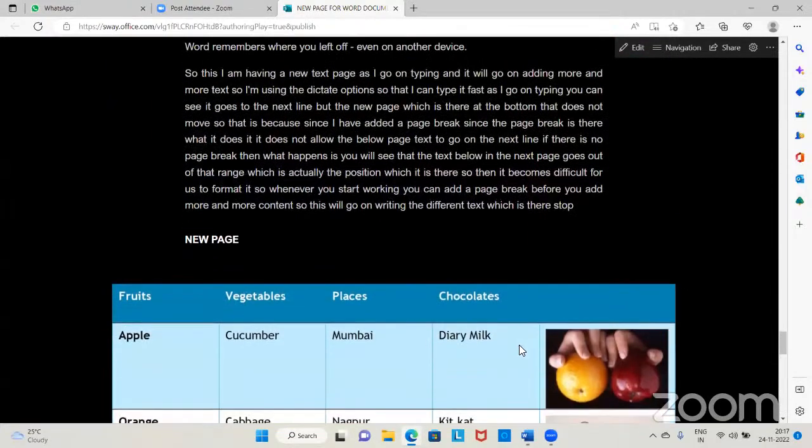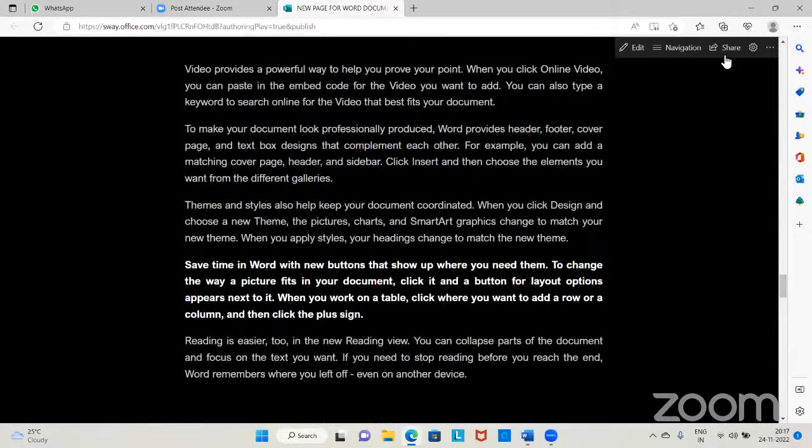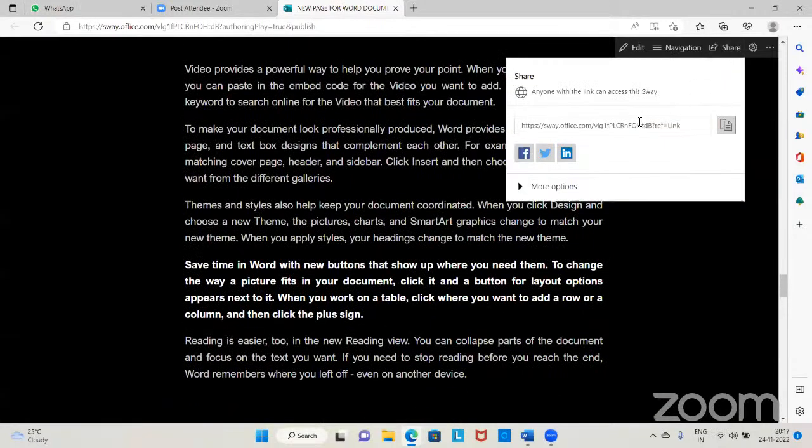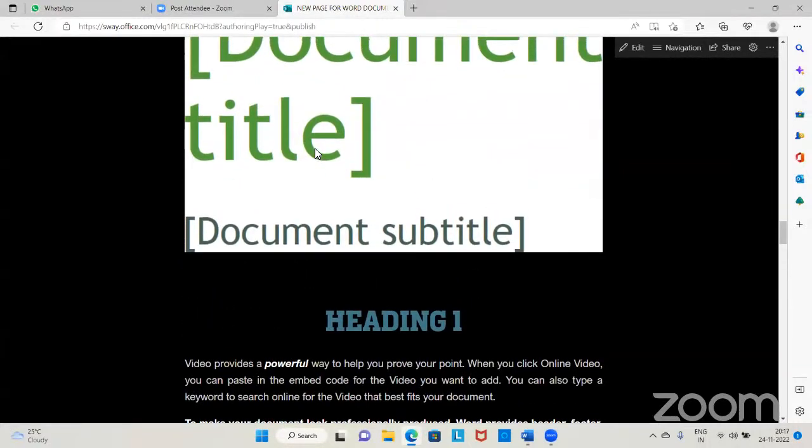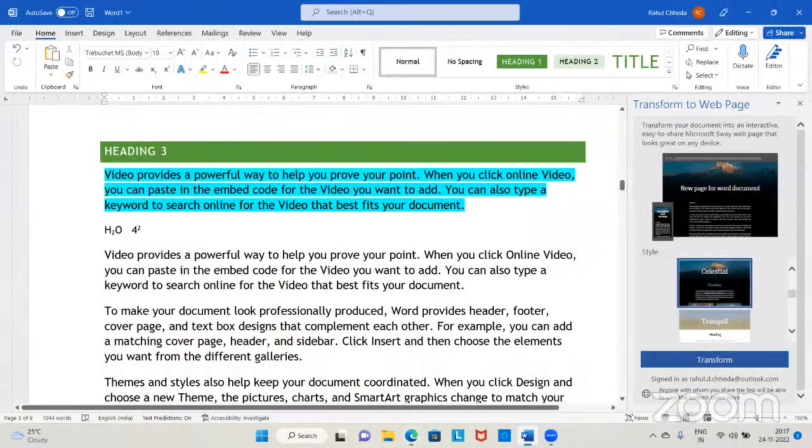Like immediate web page can be created. You can share it also by clicking share. You can see this link is there. You can share that link with them as well. So lovely page creation. That is a web page through the Microsoft Transform and Microsoft Sway. Let's come back to Word.